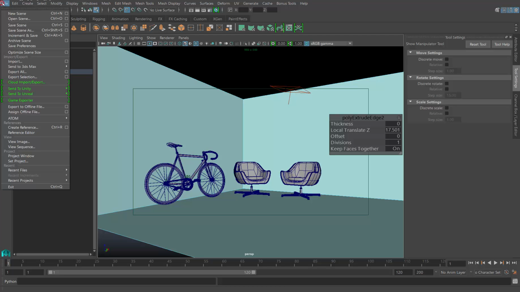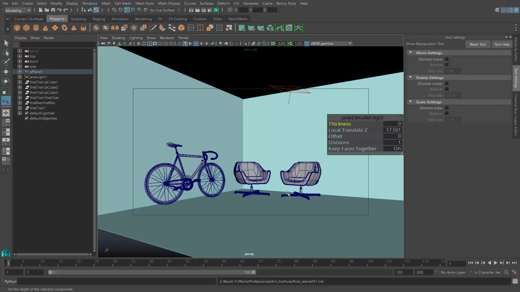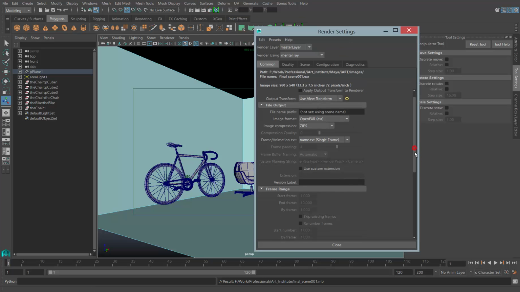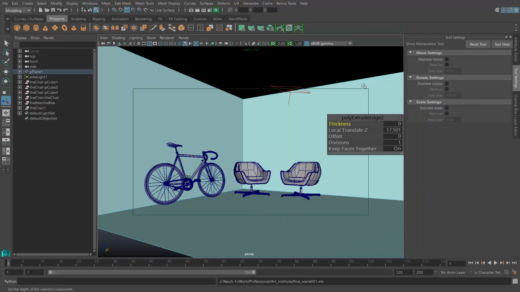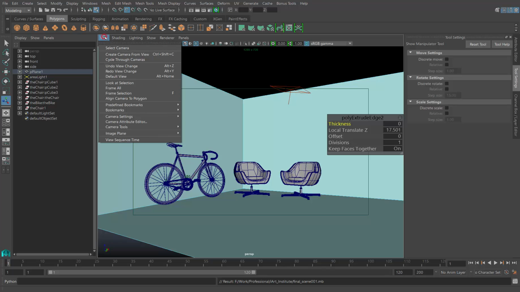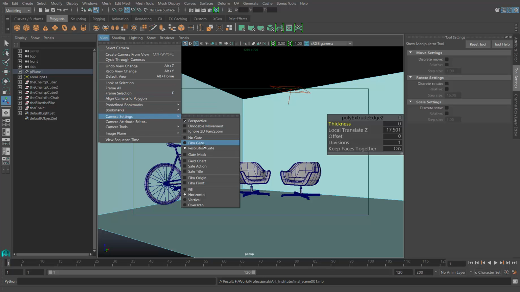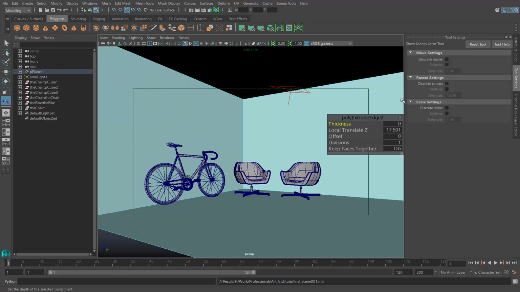Okay, I'm going to save my file here. So let's also open up our render settings, and under common, let's just make sure we're at something like HD 720. So that's 1280 by 720. And let's also make sure you have your view camera settings resolution gate and your gate mask unchecked. They should be intact from the previous version of the file. Please refer to that video in case you're wondering how I got this green box.